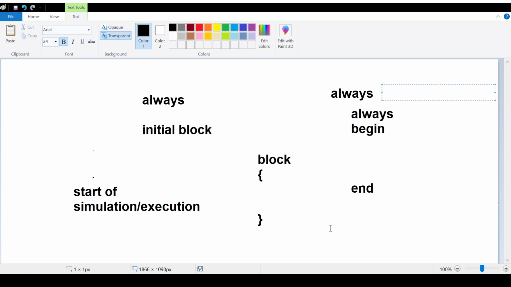For example, we are taking always, and we have some variable called a, and we will be assigning 0. Here this variable a will always contain 0, till the end of the simulation. That is what always is. It depends on the other code also; it should not get conflicted with other values of a.